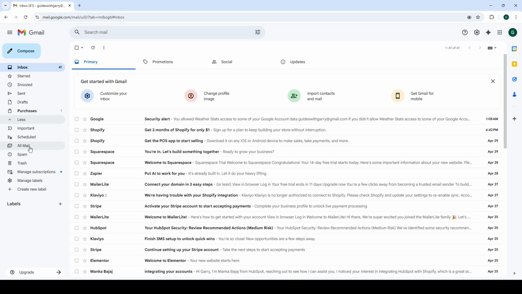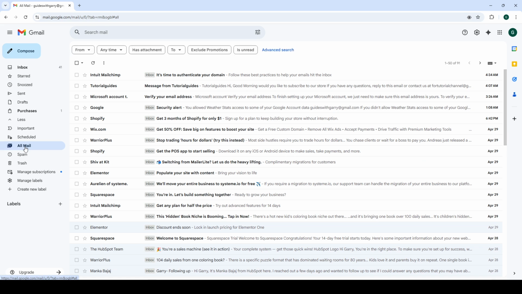After the menu expands, scroll down within the sidebar list and click on All Mail. All Mail is the place where Gmail keeps almost every message you have, including archived emails. Keep in mind that messages in All Mail may not have the inbox label, which is one way to tell they are currently archived. In All Mail, locate the email you want to unarchive.